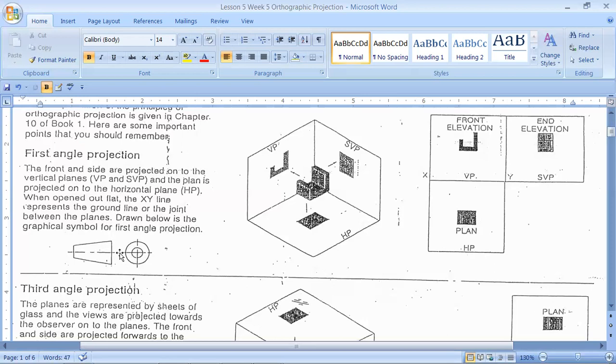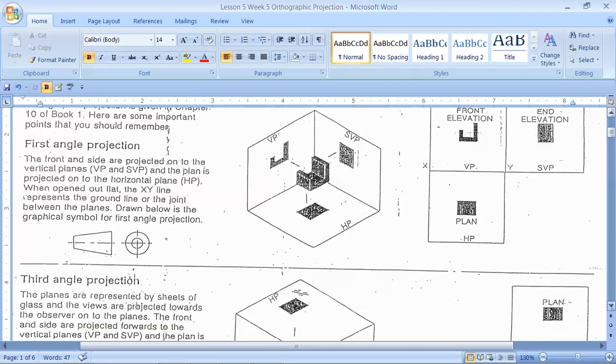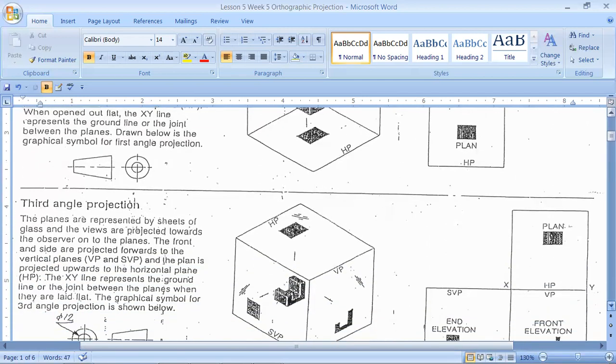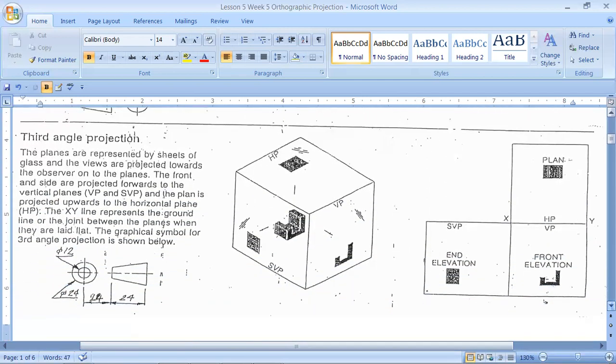Give a little space between one shape to another one. That is for first angle projection. Looking at the second example here, for third angle projection, the difference is now same object. But what happened now? This is the front view, right?